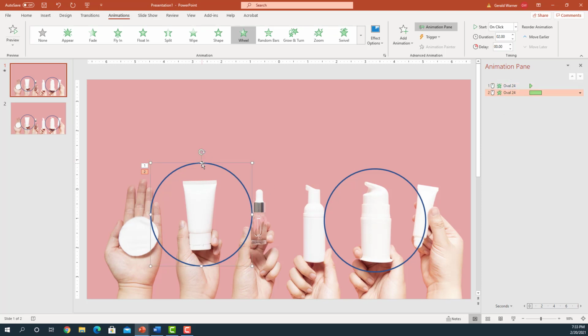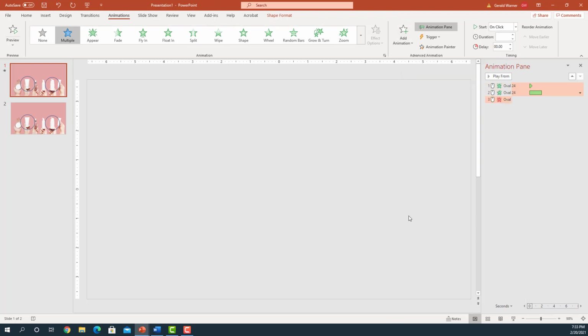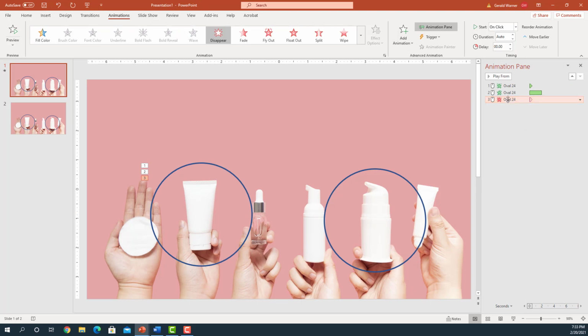Next thing I want to do is make this disappear after it's done, so we're going to go back up on this side, Add Animation, and make it disappear. So now we have 3 effects. We have the appear, the wheel, and the disappear. We can check this with preview, and it disappears. Now that we already have our size, we're going to delete this first circle.